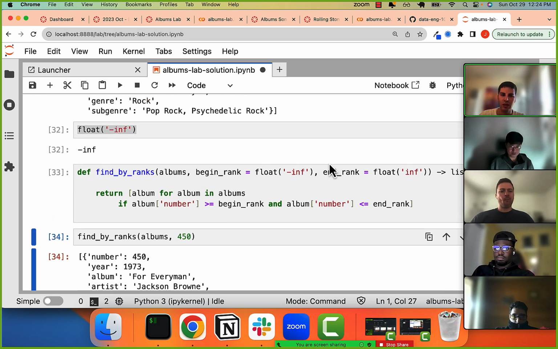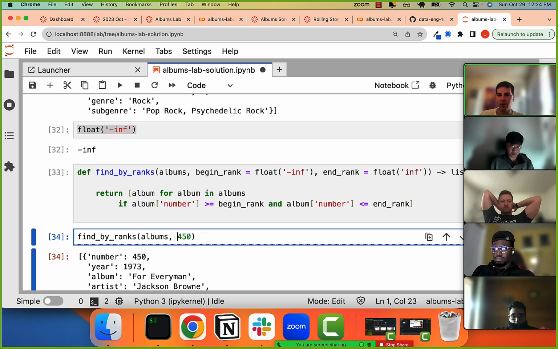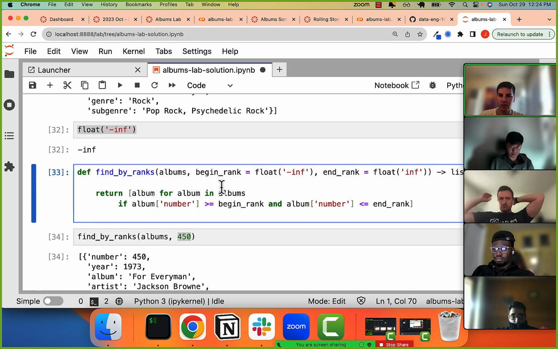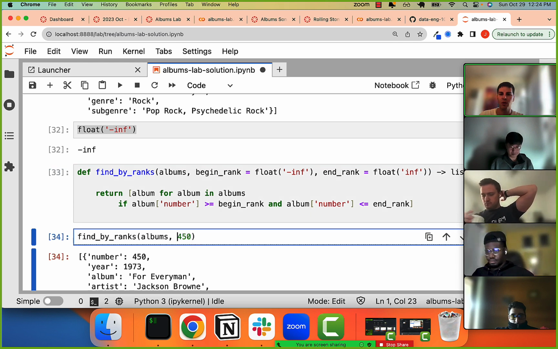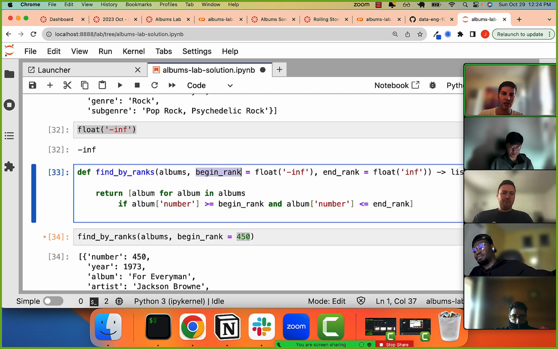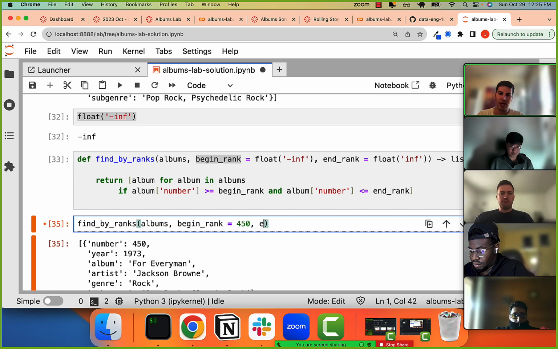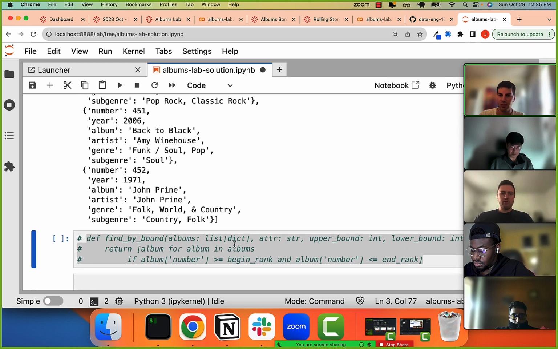The question might be, how do we use end rank as float infinity? How would we specify an end rank without specifying a beginning rank? One thing you can always do in Python is provide keyword arguments when you're executing it. So you can do begin rank equals 450, meaning this value should point to this variable. And I can also say this value of end rank should point to, let's say, 452. And now we just have that.